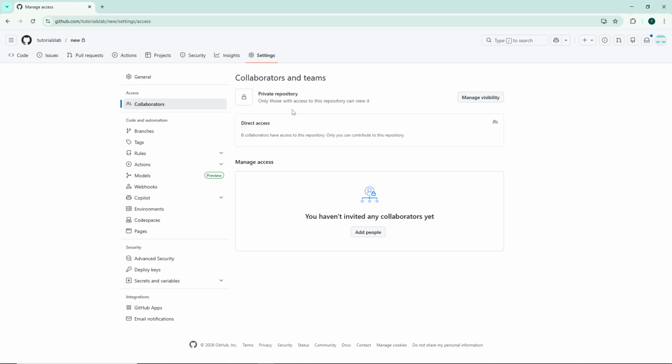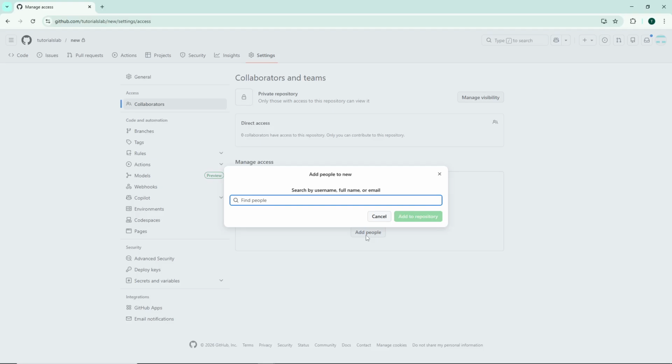On the Collaborators page, you'll see an option to add people to your repository. Click the Add People button. This will open up a search field where you can invite new collaborators.